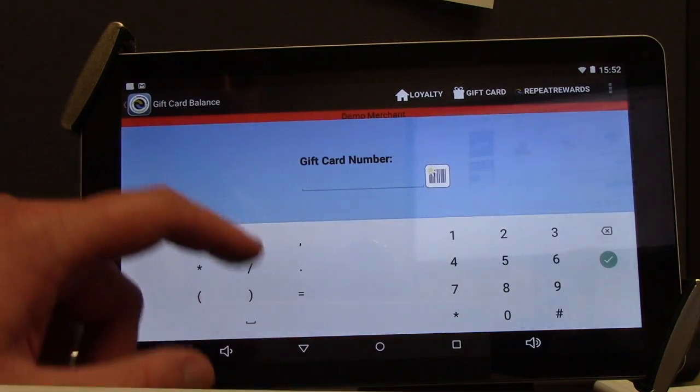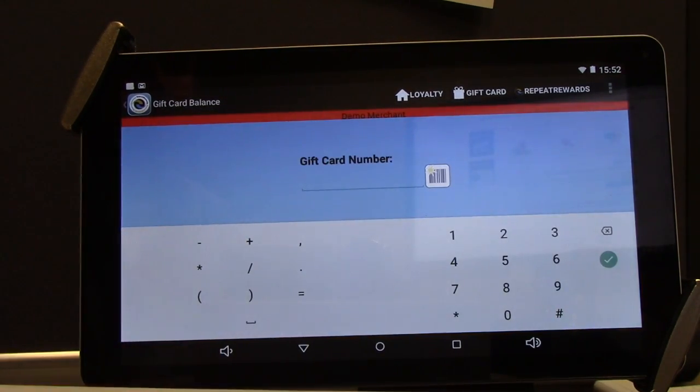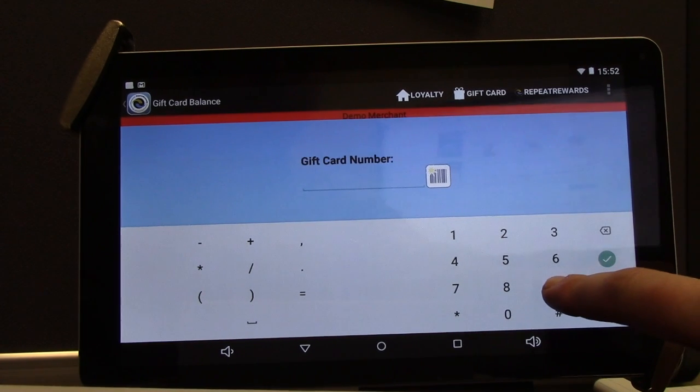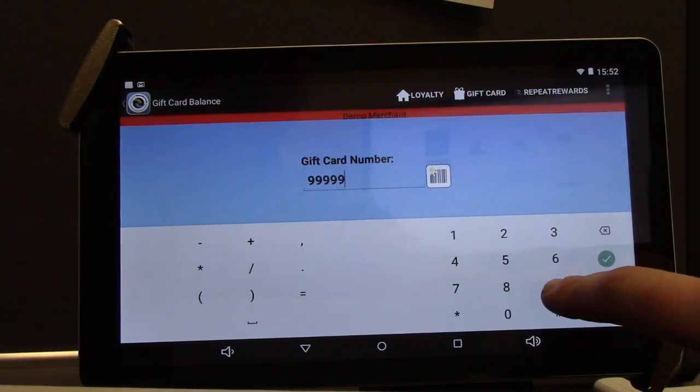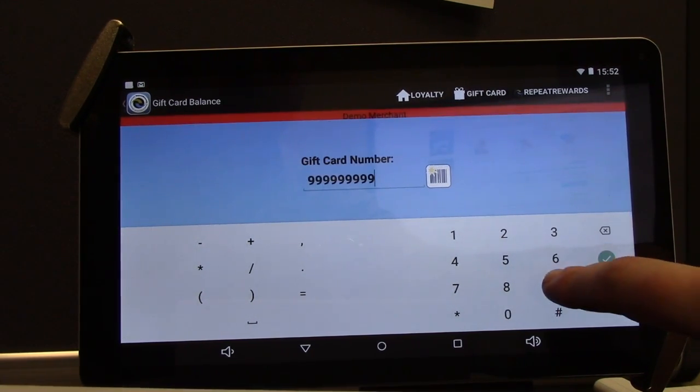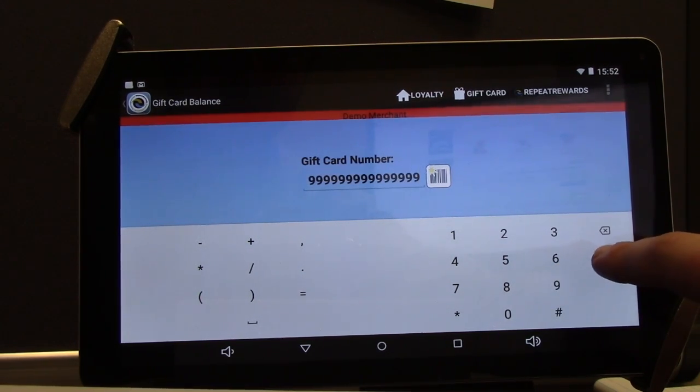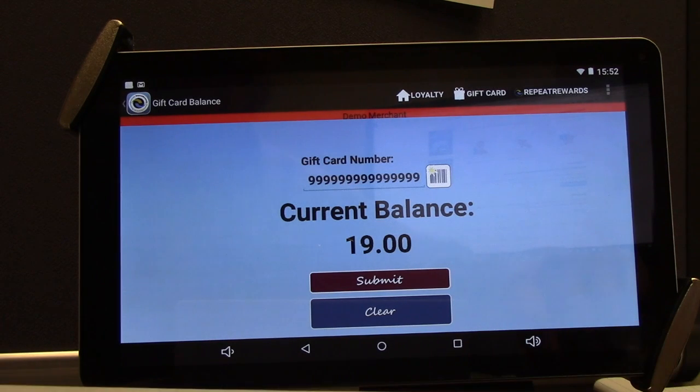And then balance inquiry. So for this, you would just type in the gift card number or scan the barcode for the card in order to see how much is remaining on that gift card. And as a reminder, your gift card holders can also go to a website that we create for them to be able to check their balance as well. So if you have any questions about what that URL should be for your account, you would just contact our support team. So here you'll see the current balance is $19 on this particular card.